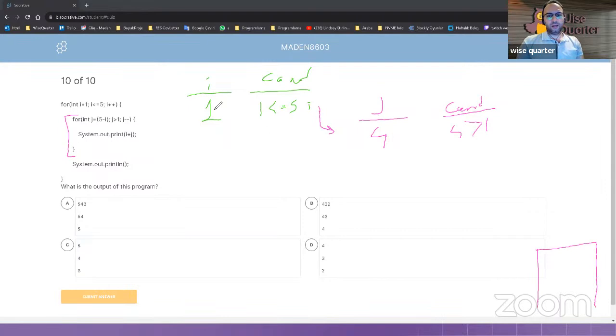The value of I plus j, 1 plus 4, will be 5. Then there's nothing, there's no space. We have printed the 5, but the inner loop will continue. After finishing the body of the inner loop, we need to decrease the value of j by 1. It will be 3.